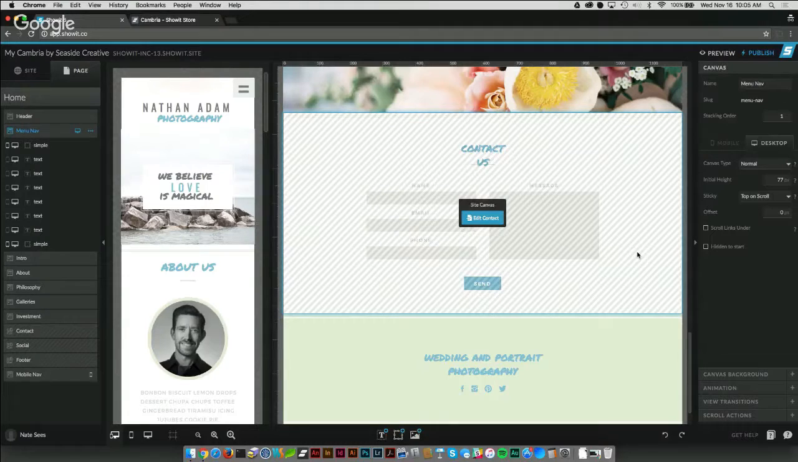So this particular site is a long scrolling page that may only have 1 page in it. But if you have a site that has, let's say, 5 pages in it, you've got your home page, your about page, portfolio, and maybe 2 others, there are going to be certain canvases that you want to be the same on all 5 of those pages. Headers and footers are great examples of that.